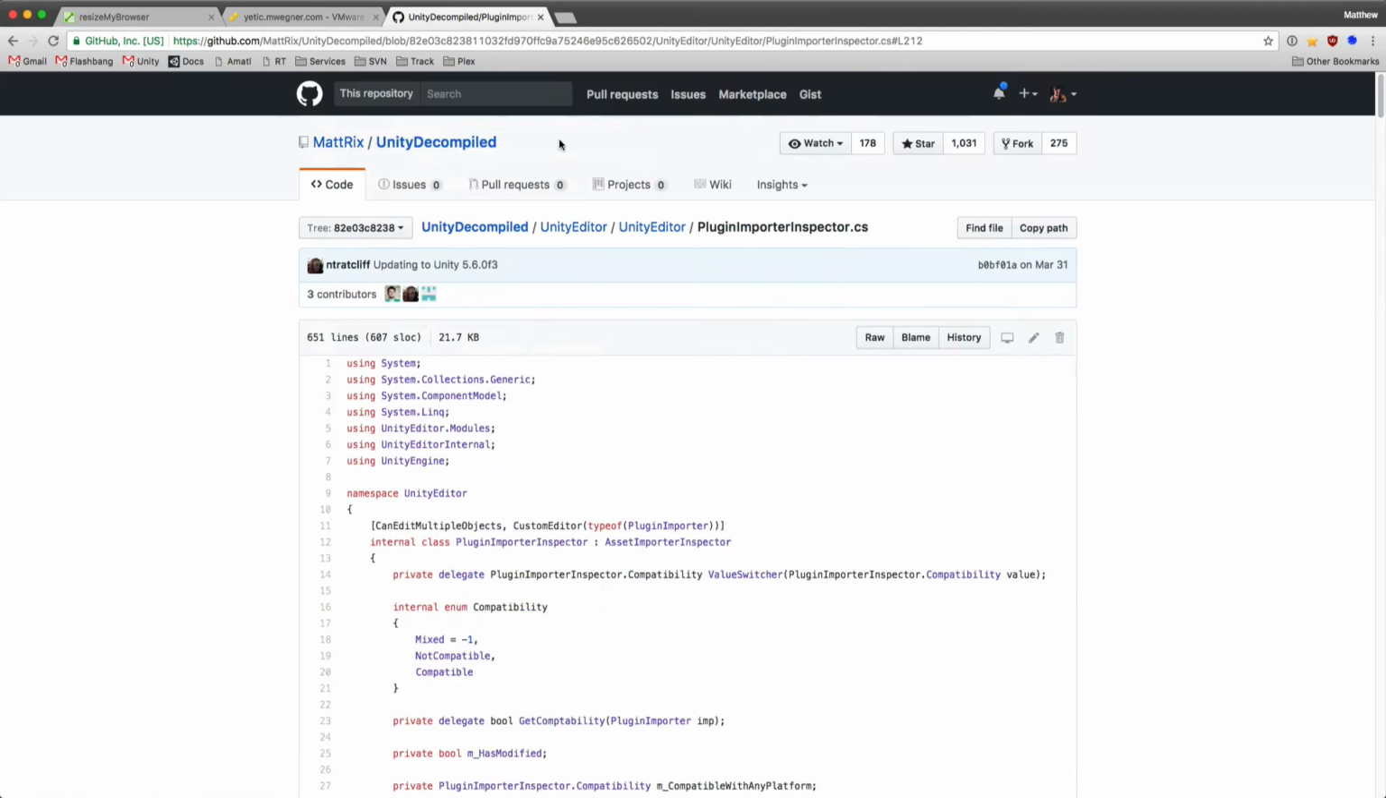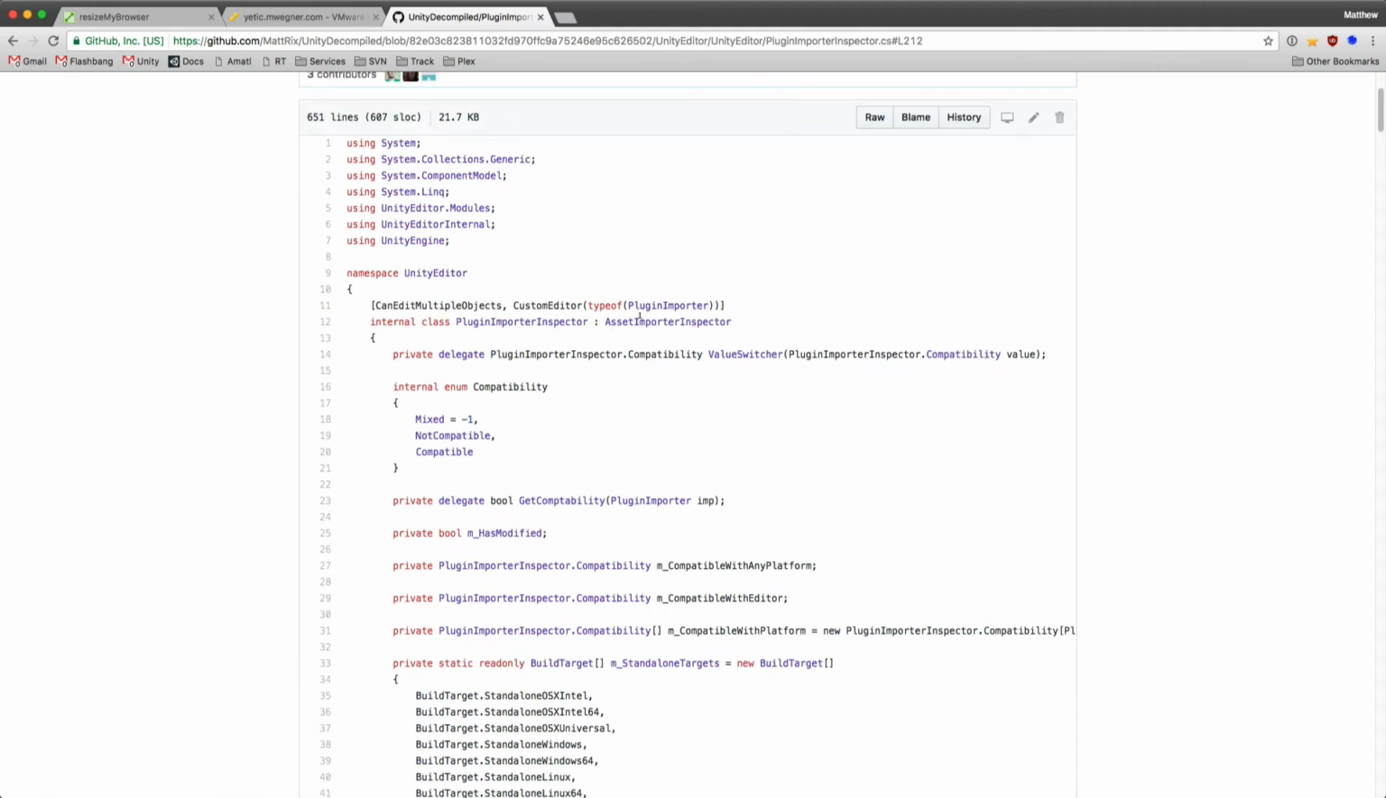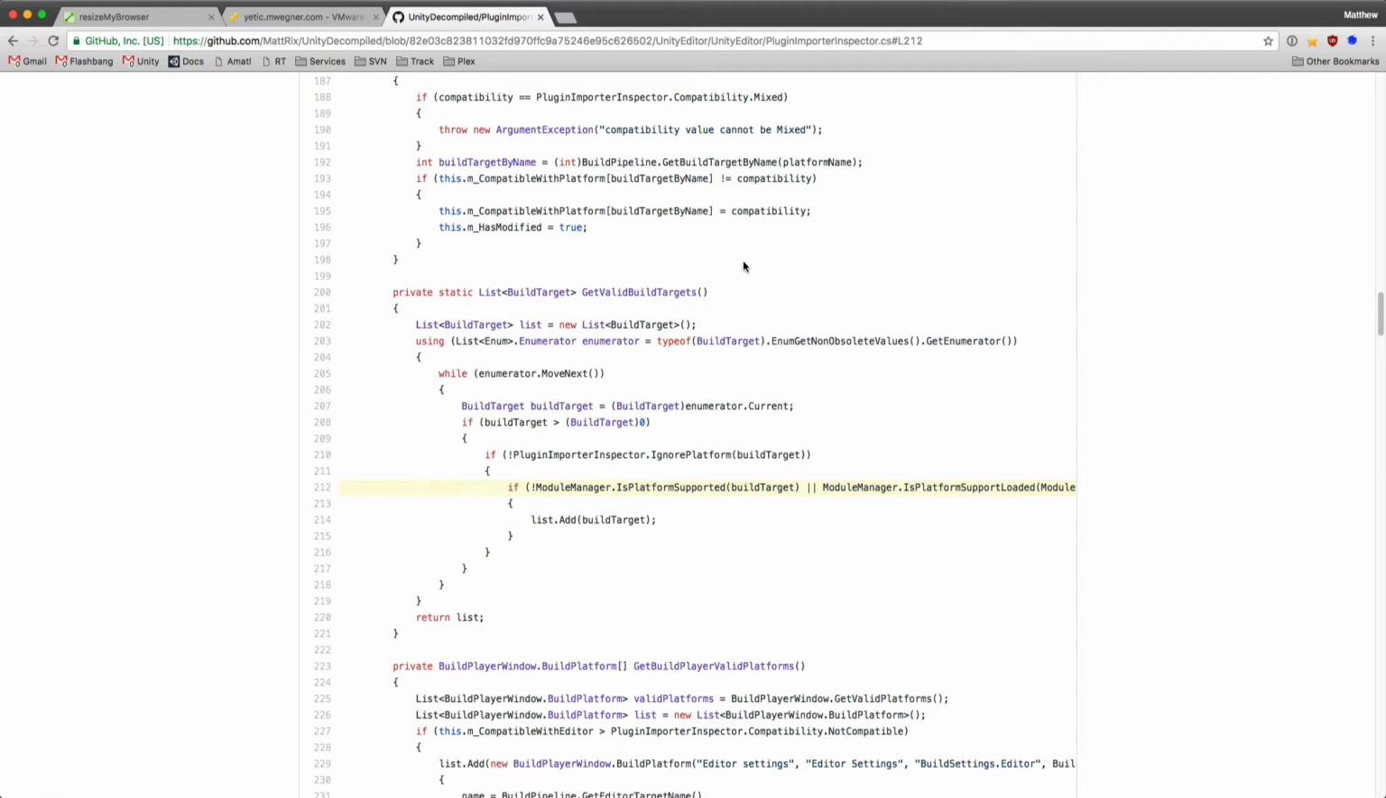So first, I went to the Matt Ricks decompiled repository. He has the blessing from Unity to do this, which is pretty cool, and it's just all the code from the Unity editor and Unity engine namespaces decompiled. So the plugin inspector actually extends from asset importer inspector, and the problem there is this is an internal class, so I couldn't really override the inspector and then call underneath it. But this is the line that's getting all the valid build targets, and it's asking module manager if the platform is supported and if the support is loaded. It's actually asking if it's not supported, so I'm pretty sure this is a bug within Unity, but whatever.